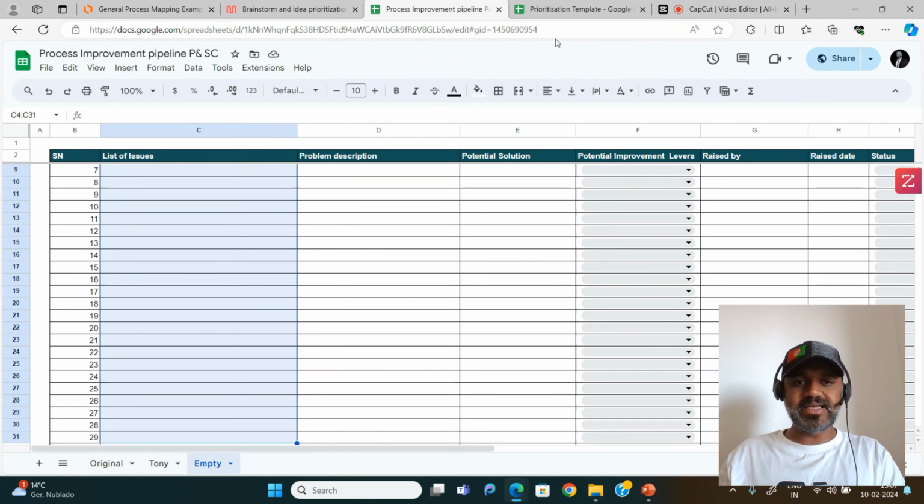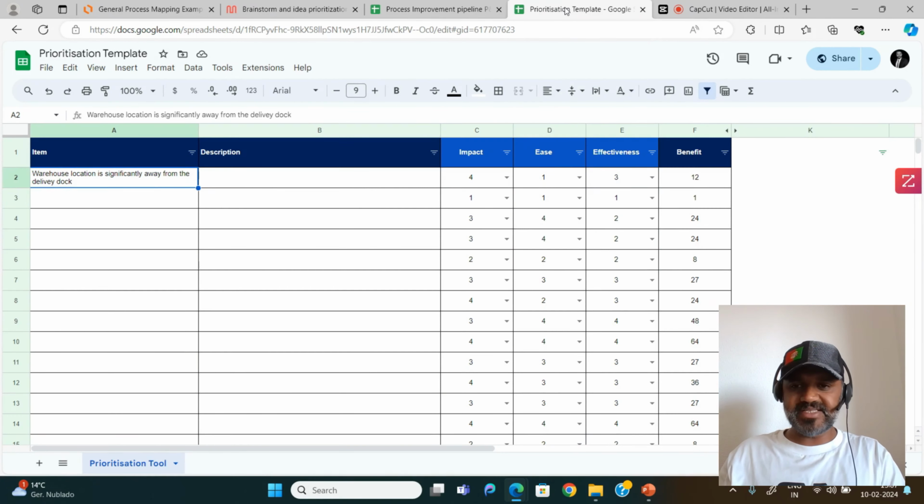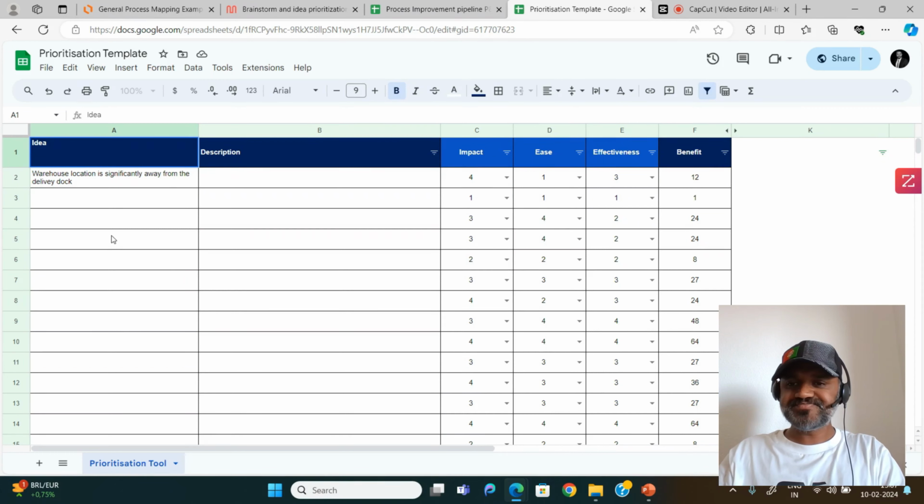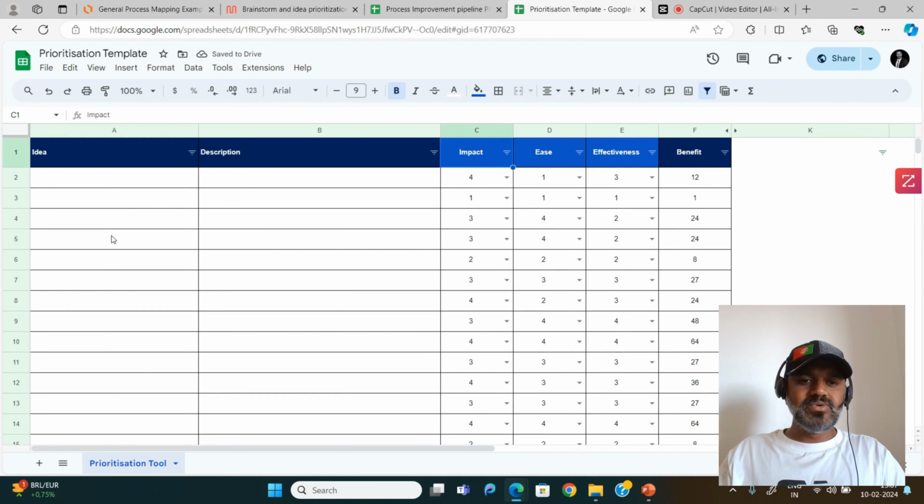So let me show you another template that you can use for prioritization. You bring in all those different ideas here. So you can call this an idea, and what is the description of that idea? And then you conduct another brainstorming session or a quick meeting with your key SMEs or subject matter experts, and talk about these different ideas and ask them to come up with a ranking.